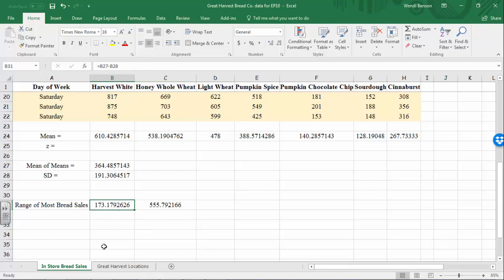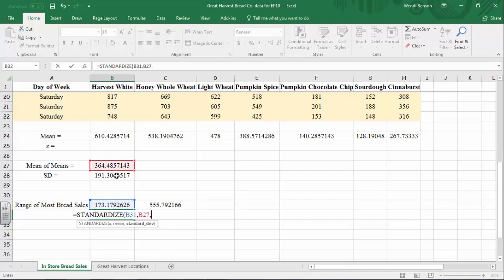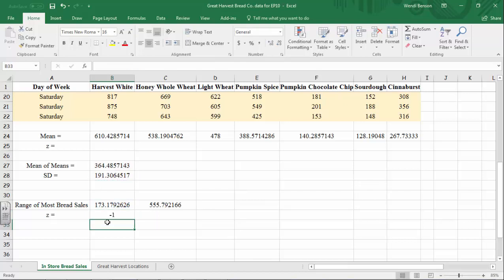Remember, this would correspond to a z-score of -1, the mean minus 1 standard deviation, and this would correspond to a z-score of +1, the mean plus a standard deviation. Just to confirm that, I'm going to show you how to use the z-score formula here before we do it for the actual scores. So z equals, type in stan, get STANDARDIZE, double click it, highlight this x value, the actual value itself, comma, the mean value, comma, the standard deviation, and check it out, z-score of -1.